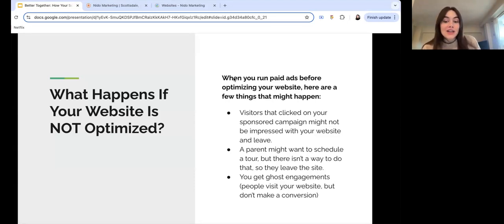Or you might get ghost engagement. So people visit your website, but they don't make a conversion. They click on that sponsored post or that remarketing post, but they're brought to your website and there's really nothing for them to do to take the next step. So they leave and you've paid for that click and you really haven't made any conversions. That parent isn't necessarily taking the next step towards enrollment. So these are things that we want to avoid on our school website.